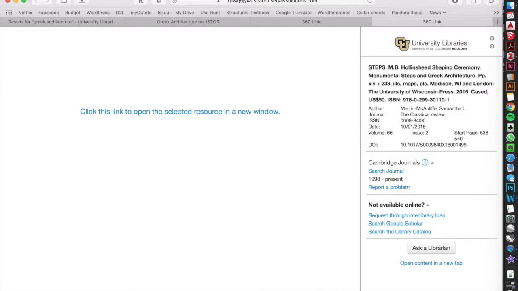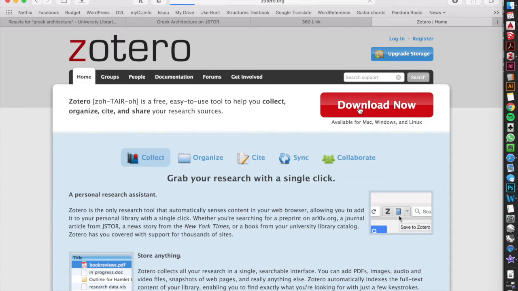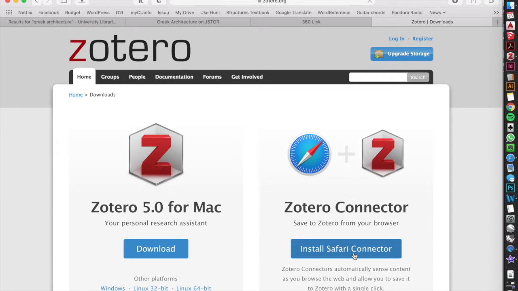So if you go back to the Zotero website and click Download Now, it's called the Zotero Connector. So if I click Install Safari Connector, it's going to take a little bit to download. And what the connector basically does is it becomes a plugin for your browser, and it'll appear right here if you use Safari. And when you go to a website or an article or something else that is supported by Zotero, you just click that button and it automatically imports into your Zotero library.